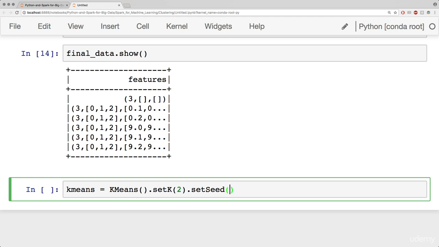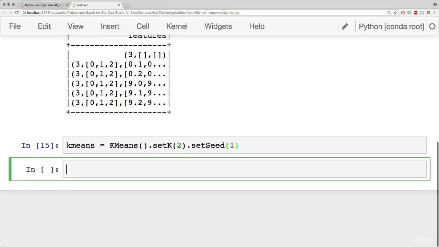Now a seed value is just a seed value for a random number generator. So remember back in the theory lecture, where you actually start the centroids is randomly chosen. What you can do is set a seed number here. That way, in case you want to come back to this experiment and make sure you have the same quote-unquote random setting, that seed number is going to provide the same set of random numbers every time, as long as you have the same number here. So if you want to follow along with me and make sure you get the exact same results, set your seed equal to 1. So that's our k-means model.